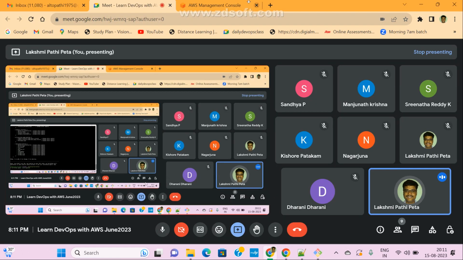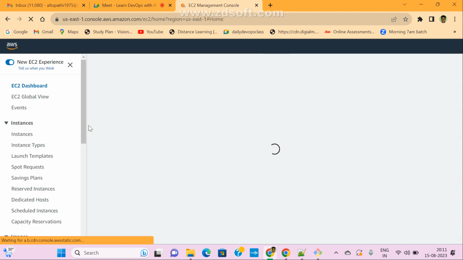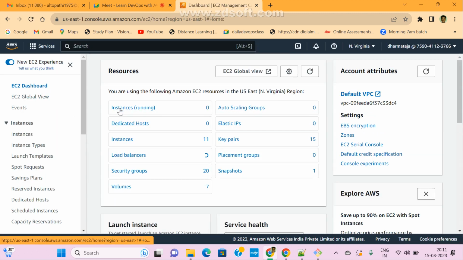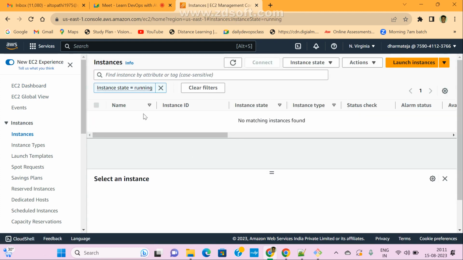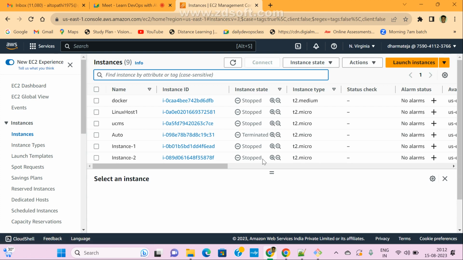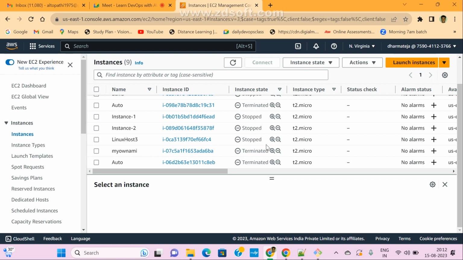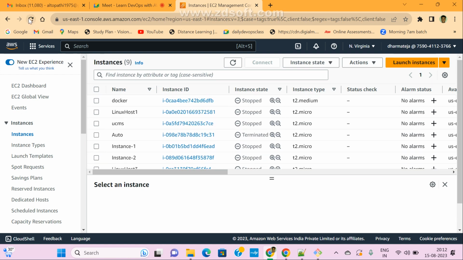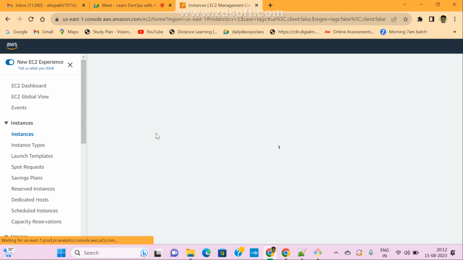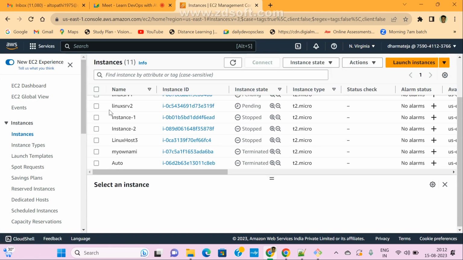Now if you come to the console, go to EC2 instance. As of now, if we have anything running right now, we don't have any instances, right? Just wait 2 seconds. See here now. We can see two more instances, terminated ones. Just refresh it. So, which region is it? Virginia only, right? Now, check it here, pending.